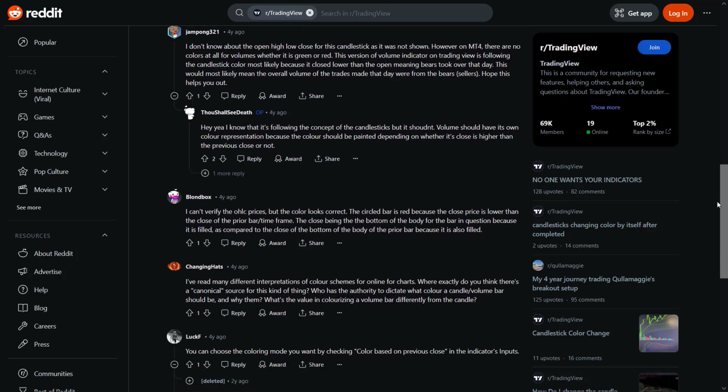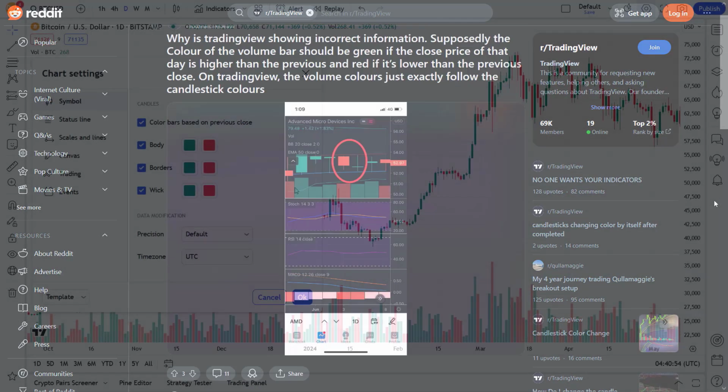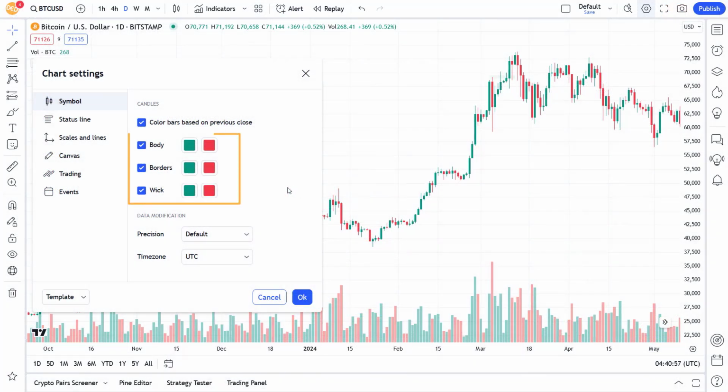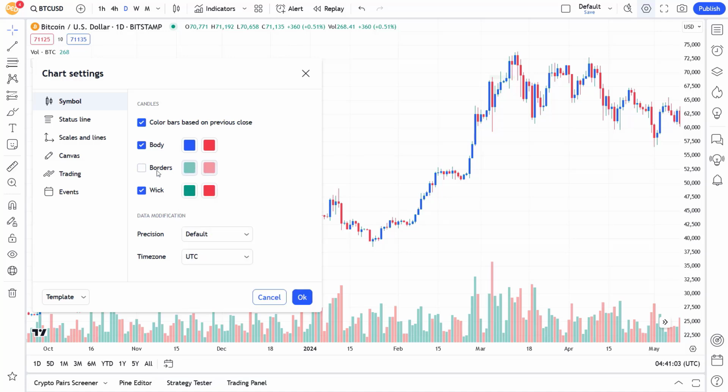So I guess that when the option is not activated, you can experience this behavior. Luckily, changing the colors of the candles is much easier to see. These are the default candlestick colors: green for candles that close higher than the previous candle, and red for those that close lower than the previous candle.